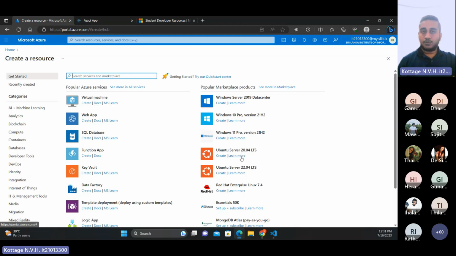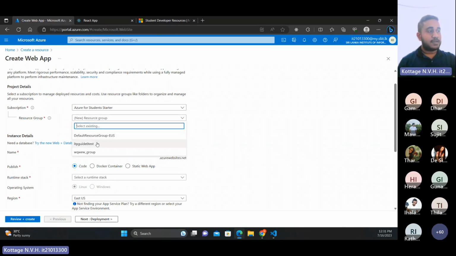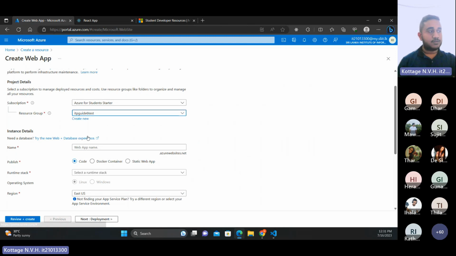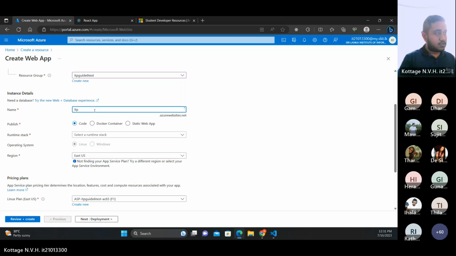You can see there are several resources here, but I'll be only using the web app. So I'll be creating a web app. Here I'll be keeping this as default and I'll be selecting the ITP guide 6 test as my resource group. For the web app name, you can give any name you need. I'm going to give ITP guide 6. Let's see if it's available.